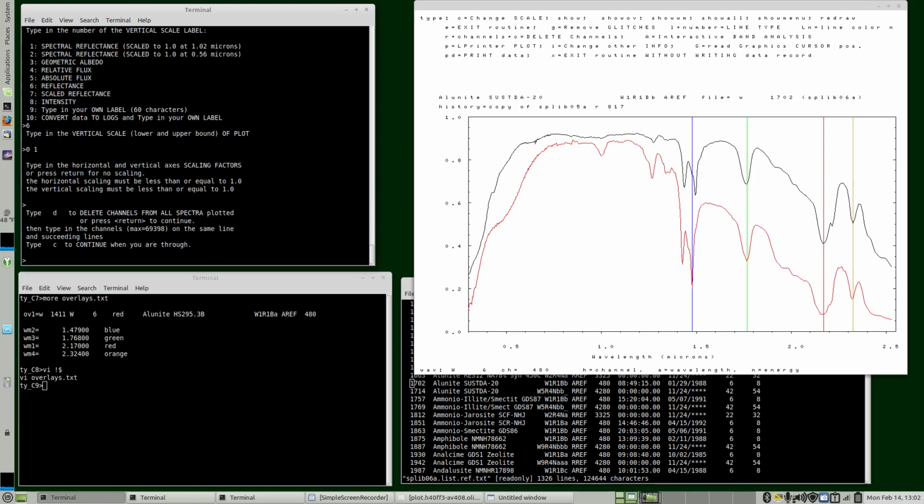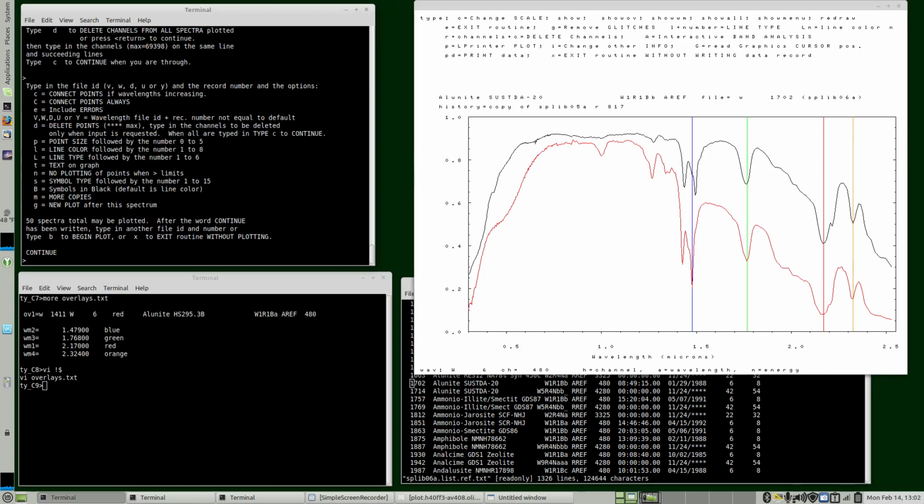If you have spurious points, you can delete those. Like that's probably not real right there, but we're going to ignore that for now. But you can delete from all the spectra or data that's going into the plot, or when we select which spectra, we can delete only this channel from this black spectrum.